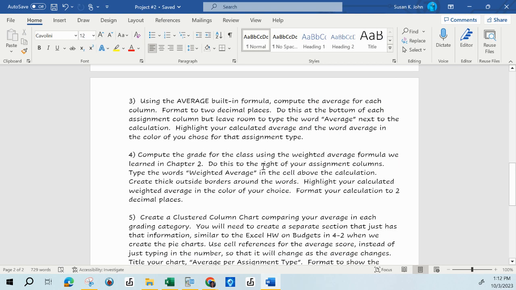So then you've done that. You've done all the averages. Now you can put in the formula for the weighted average. We learned that in Chapter 2, so you can always revisit that information in Chapter 2 if you need a reminder of how to do that.